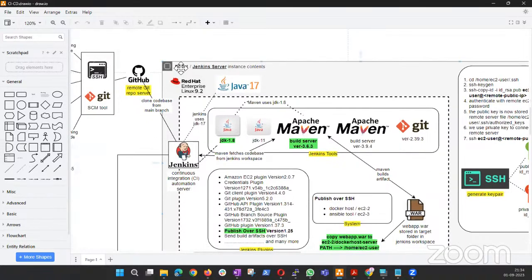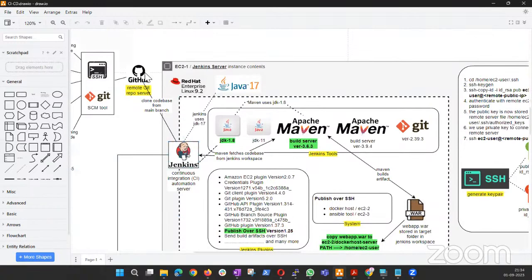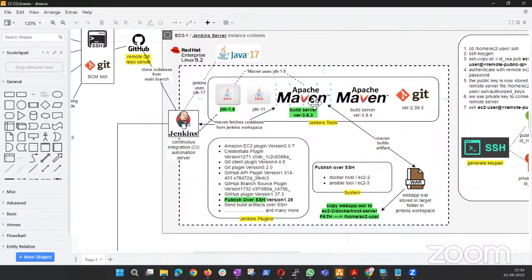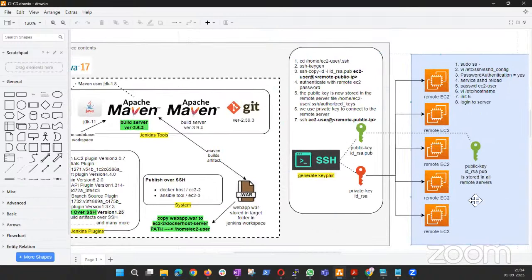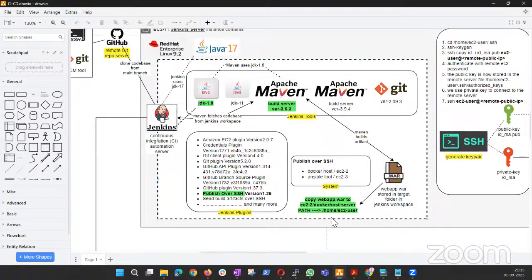From there, in one of the EC2 instances, there is Jenkins and Maven. Jenkins is a continuous integration server that is fetching the code from GitHub and giving it to Maven. Maven is the build tool that we are using. Before that, an SSH secure connection has been established with the remote computers with which Jenkins and any other EC2 has to communicate. This war file is getting created.